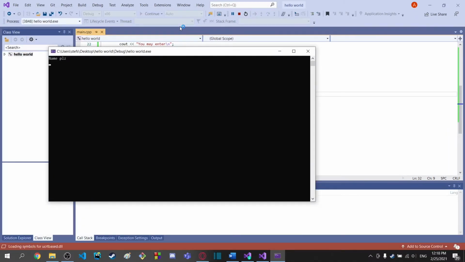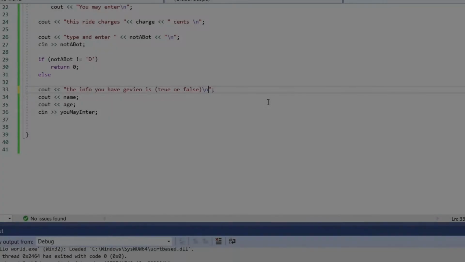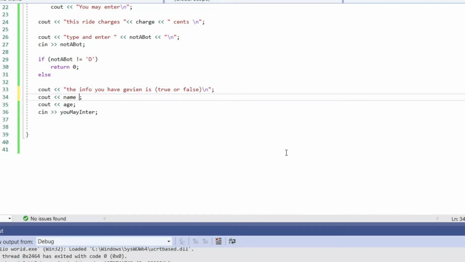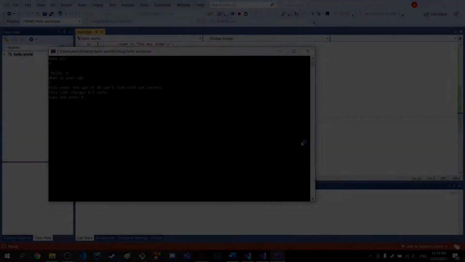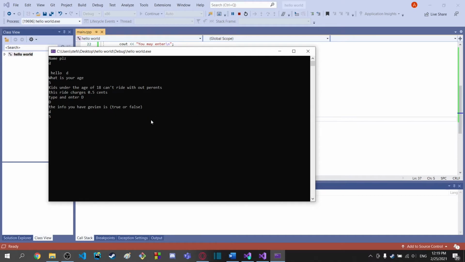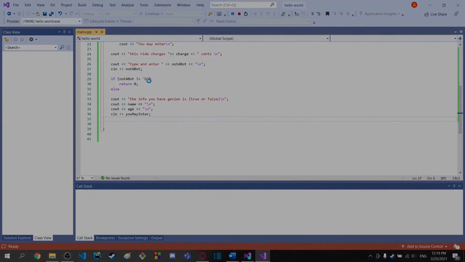But if we actually put, say my name is that, let's say my age is that, let's say I put a capital D, we continue with our information. /n, and I'm going to make this a little bit prettier, so it looks a little bit better, and when we execute it, it's going to look a lot better. Capital D, verification, please verify the information.